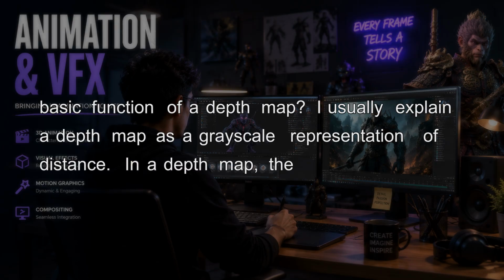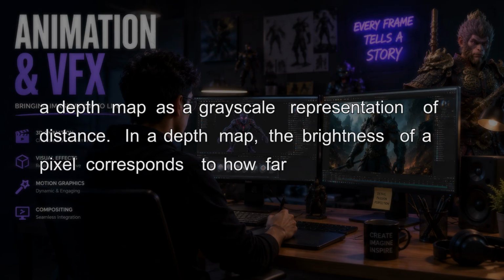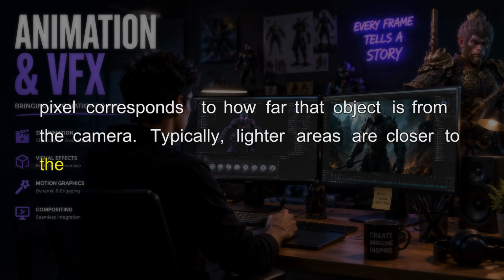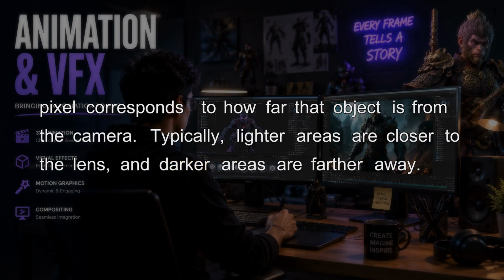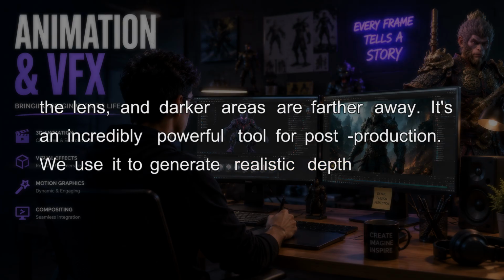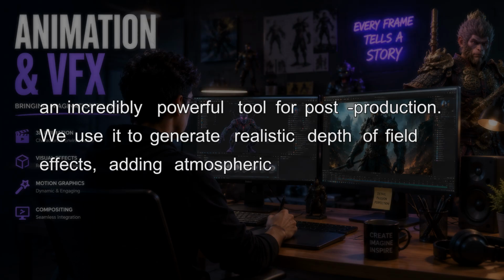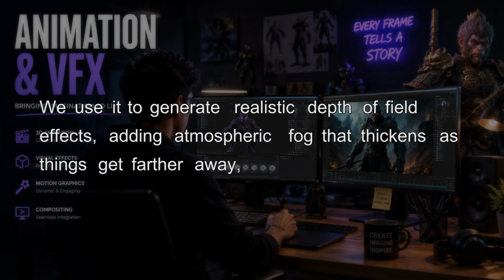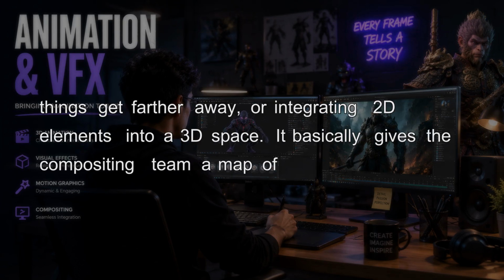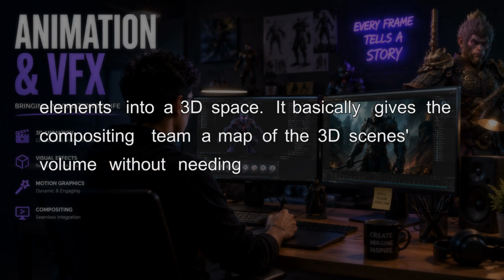In a depth map, the brightness of a pixel corresponds to how far that object is from the camera. Typically, lighter areas are closer to the lens, and darker areas are farther away. It's an incredibly powerful tool for post-production. We use it to generate realistic depth of field effects, adding atmospheric fog that thickens as things get farther away, or integrating 2D elements into a 3D space. It basically gives the compositing team a map of the 3D scene's volume without needing the full 3D geometry.